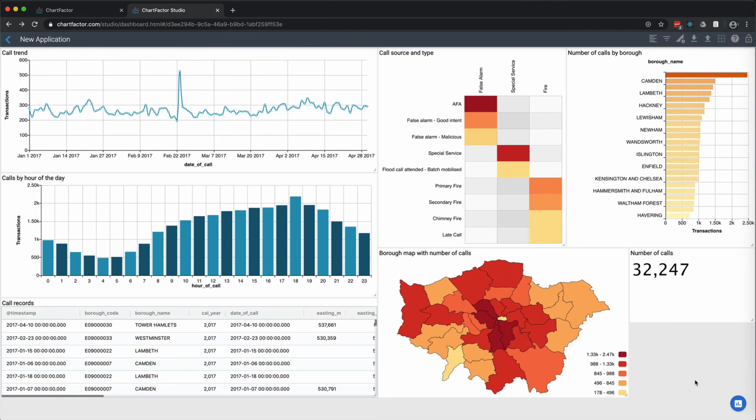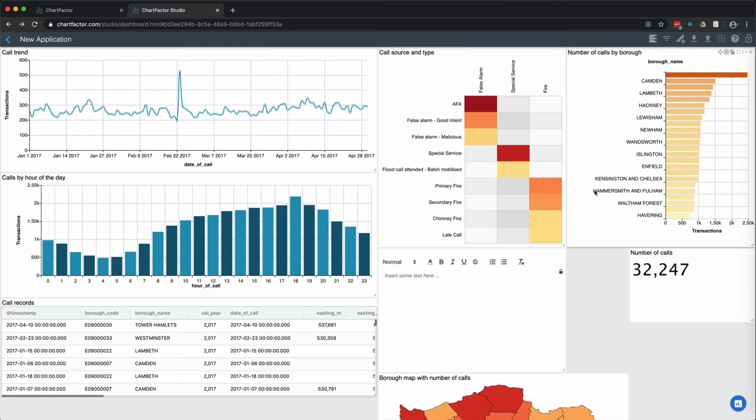Finally, we want to add text to our dashboard. To do that, we simply select the markup widget icon and type our text. A high number of calls originate from the AFA, or automatic fire alarm. All of them are false alarms.